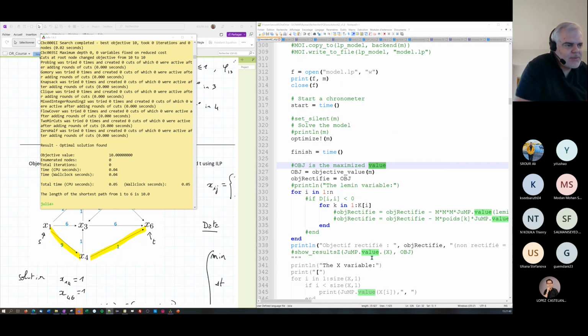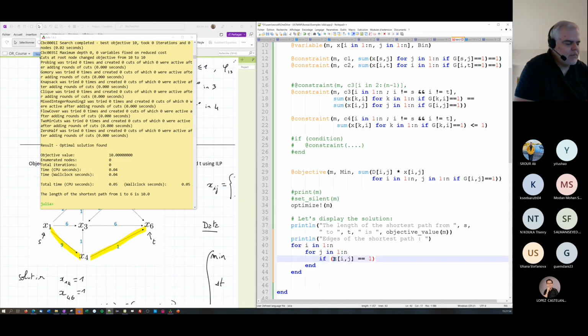Yes, it is JuMP.value. The function JuMP.value of x returns a floating variable, a float or a double, but it's okay if you write something like that. So it will be okay.